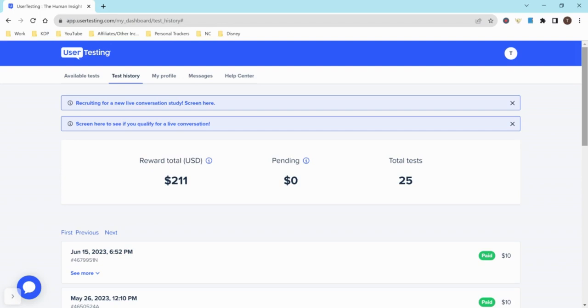Honestly, just be honest. Definitely be honest. There's no point in lying. If you are found out to have lied or have skewed the test in any way, then you're definitely going to get banned from user testing. So I don't recommend doing that.